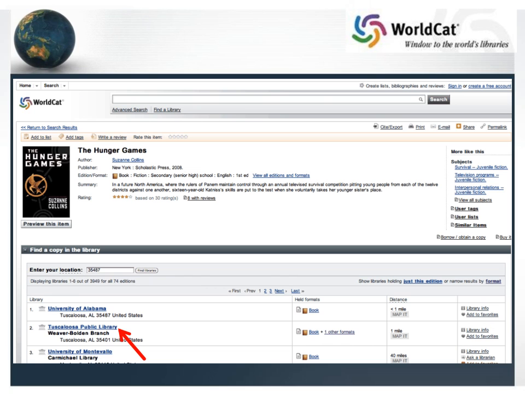We are looking for the closest public library to zip code 35487. Scrolling down, we find that the Tuscaloosa Public Library is the closest one. Clicking on the name of the library will take you to the library's catalog.